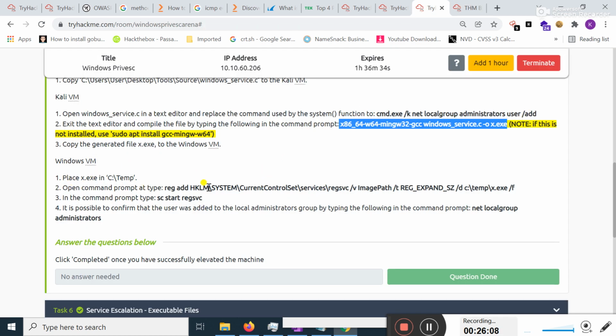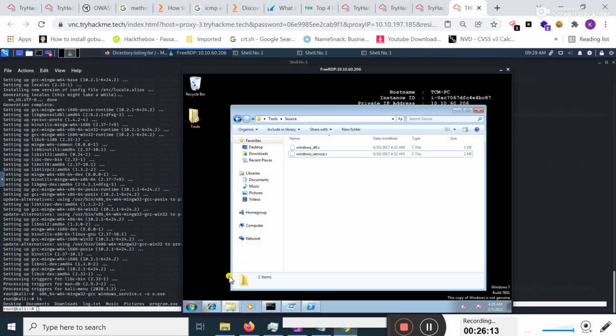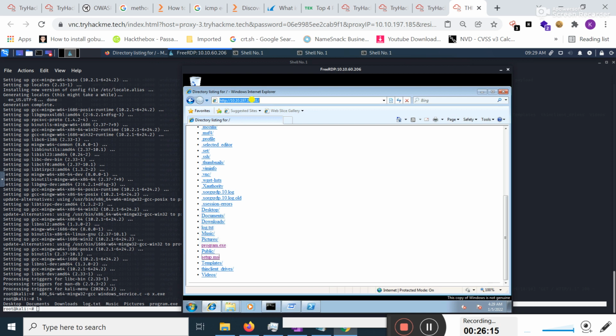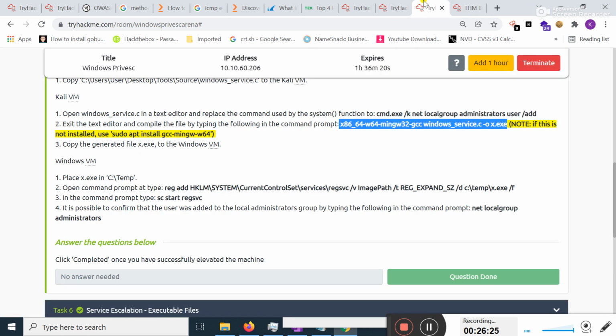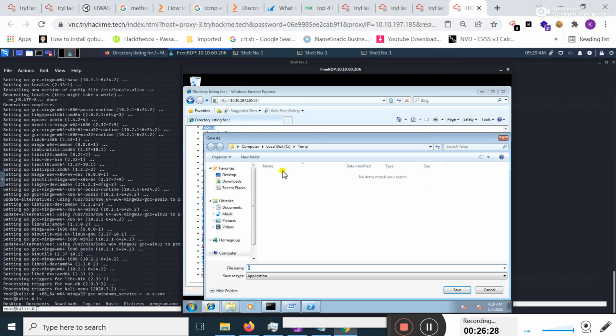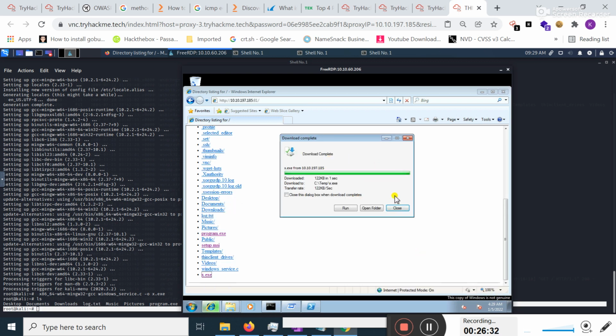Okay, now students, I will move to my victim machine. Again, I will refresh the browser in order to load the new file. Okay, now you can see x.exe is present here. I'm just clicking on this and saving this. I should save this into the temp folder. Okay, I will move to the temp and click on the save icon. The file is saved successfully.